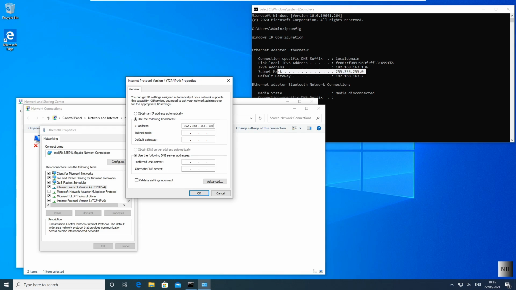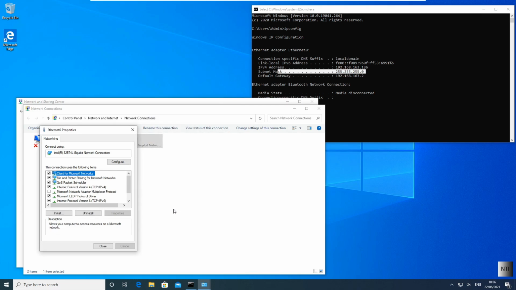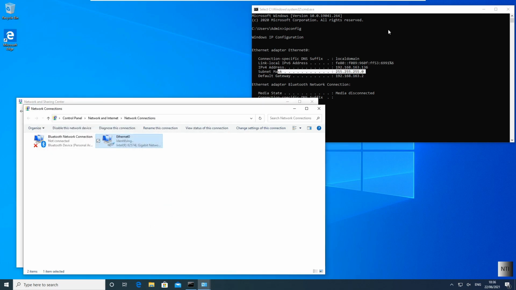192.168.163.136. Subnet mask is 255.255.255.0, which is normal, and it will fill that in for you. And your default gateway, which is here, mine is 192.168.163.2. And you can keep the DNS the same. And click on OK. And close.